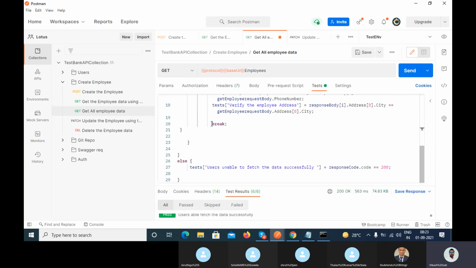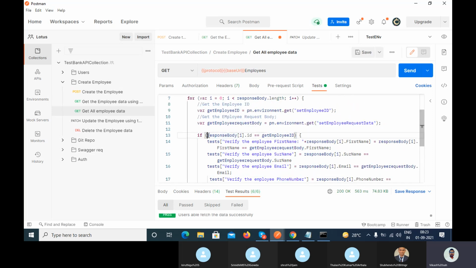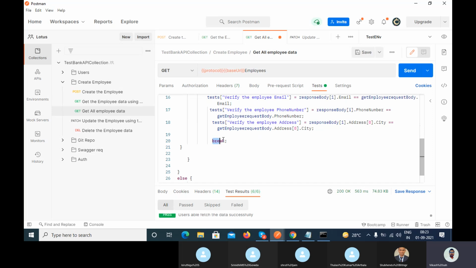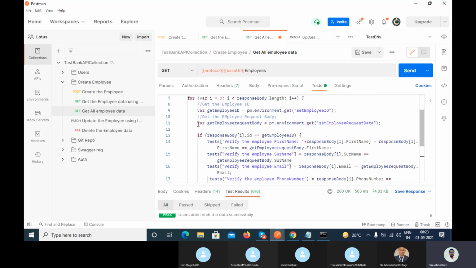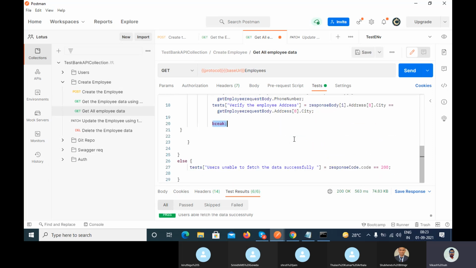Here you can see we have added the break statement. Why have we added the break statement? When this particular ID gets matched, I don't want to continue the searching. I don't want to iterate again, right? So that's why the break statement will stop the execution and your execution comes out, right? And yeah, we discussed this thing yesterday.